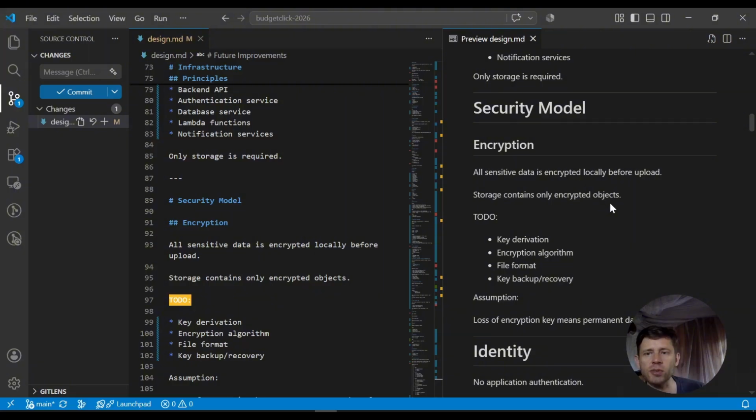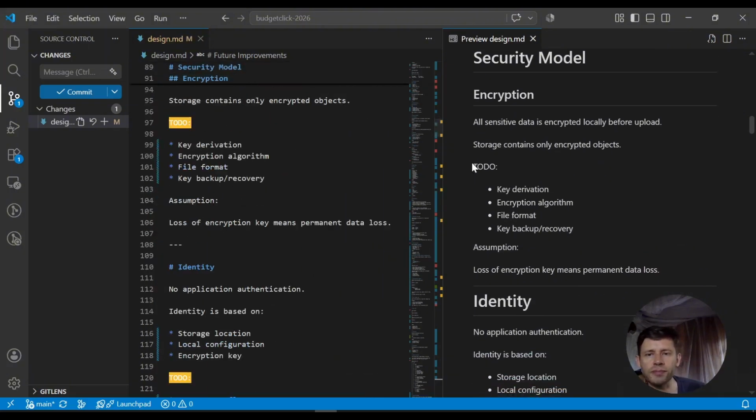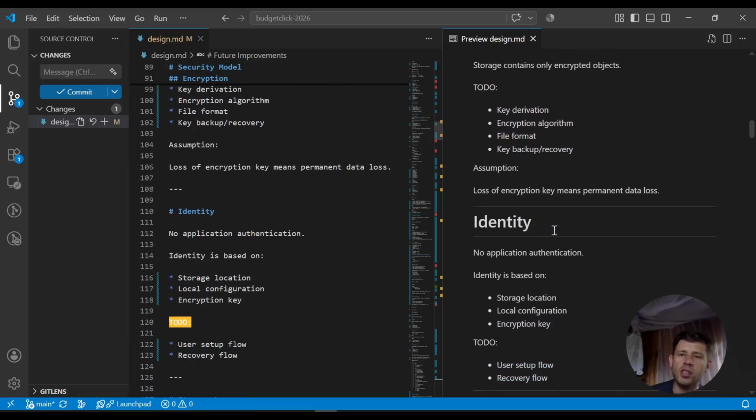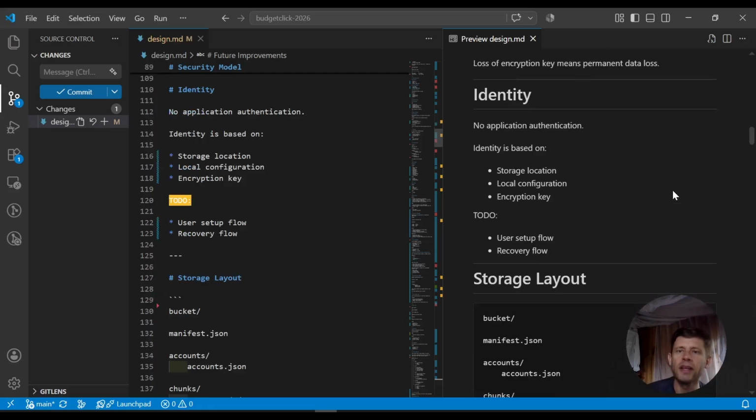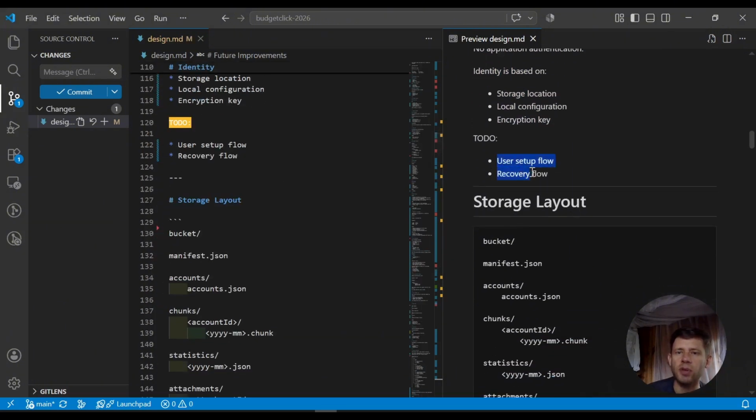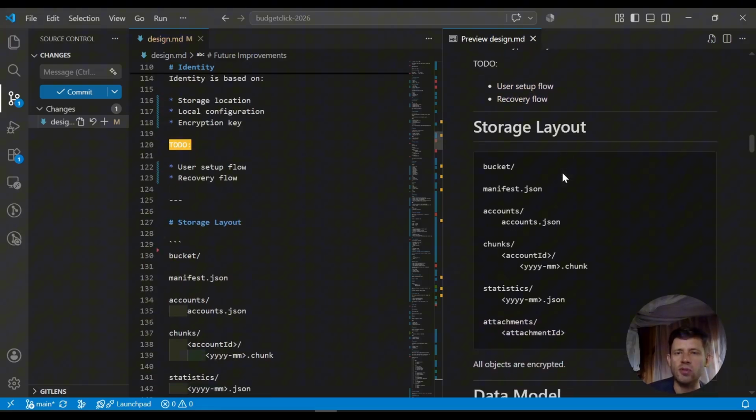Storage contains only encrypted objects. To do: key derivation, encryption algorithm, file format. Okay, we'll cover that in the next session. Assumption, loss of encryption key means permanent data loss. Okay, acceptable for now. Identity, no application authentication. Identity is based on storage location. Accepted. User setup flow, that will be to do. Recovery flow, that will be to do.